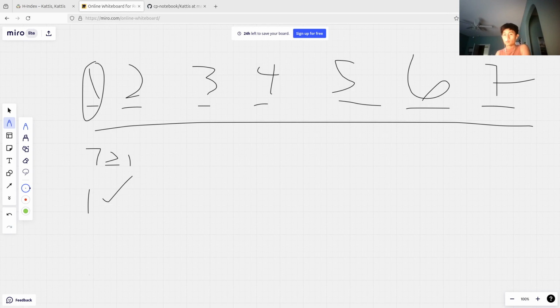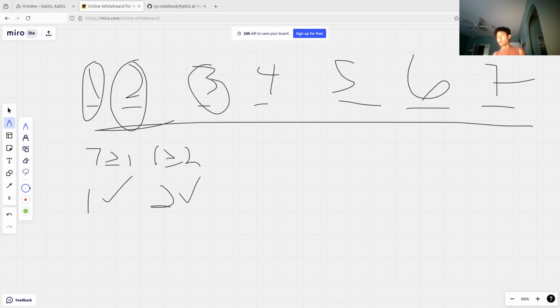That's true, because there are at least 1 numbers that are greater than or equal to 1. Repeat this process throughout every single number. So 2 has 6 numbers that are greater than or equal to 2. This works. 3 has 3 numbers greater than or equal to 3. Or not 3, 4 numbers that are greater than or equal to 3, so that works. 4 has 4 numbers greater than or equal to 4, so that works.